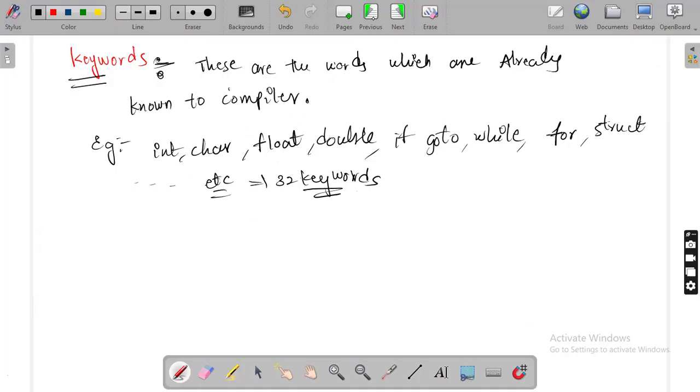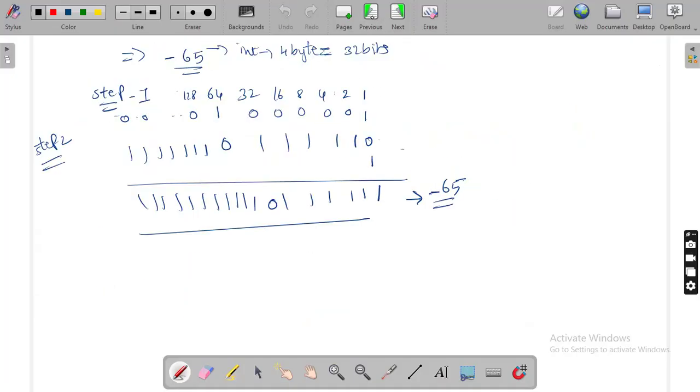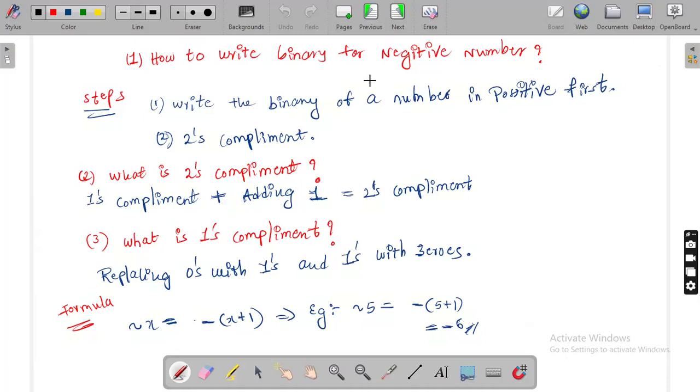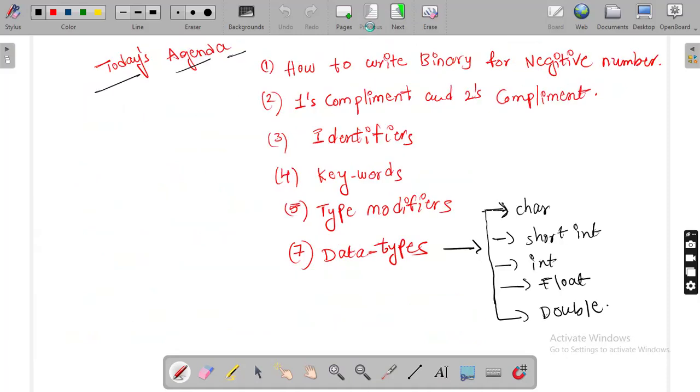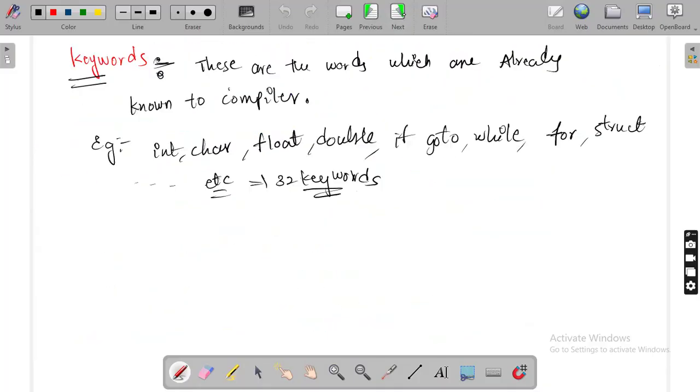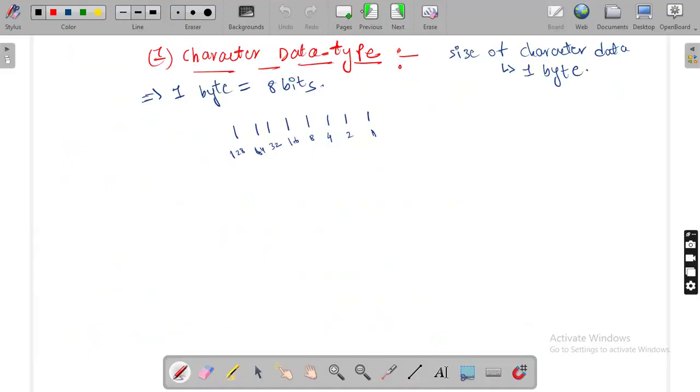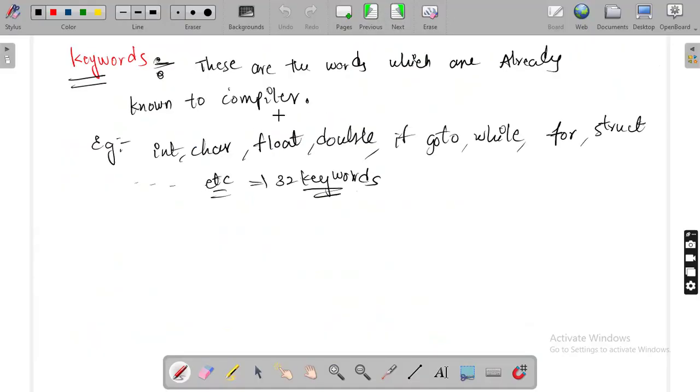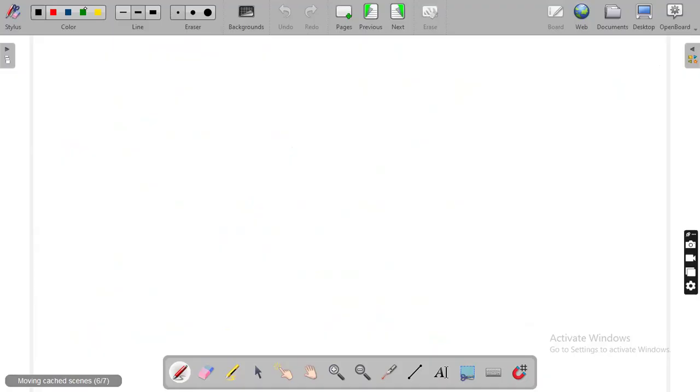Okay, see here. So identifiers, keywords. Next, type modifiers.